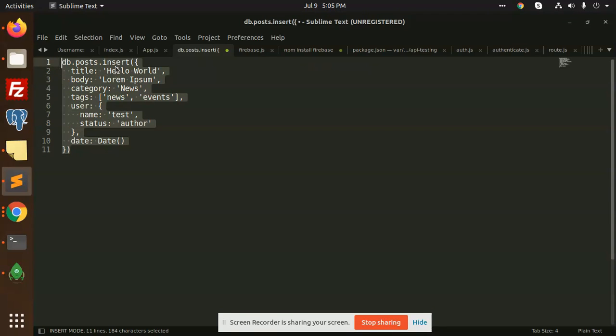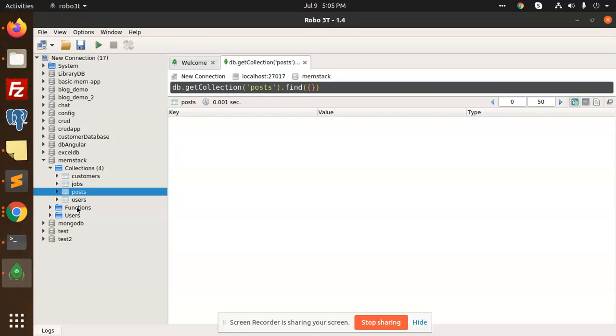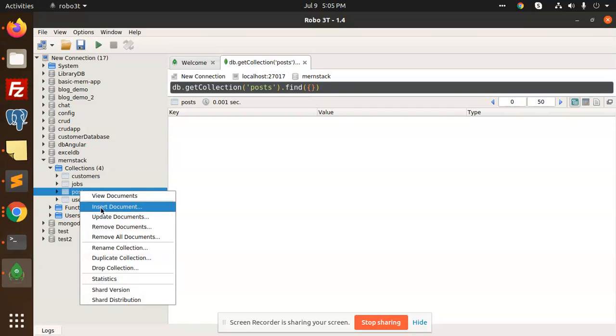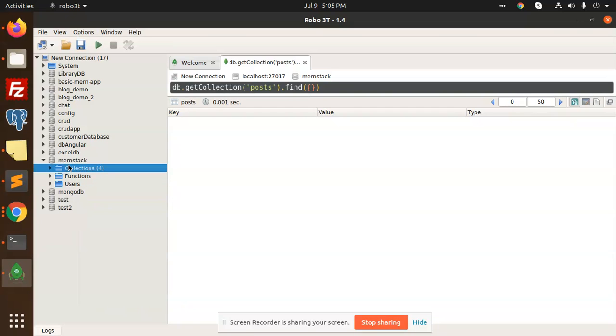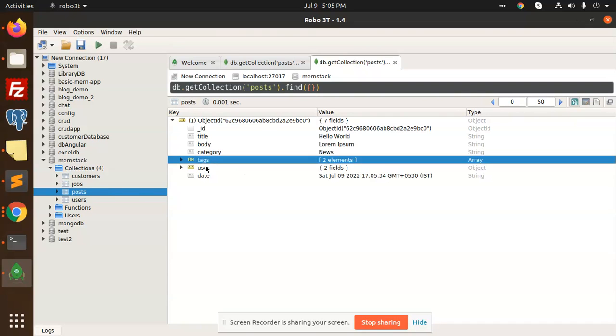I'm going to insert the data in the posts. Okay, so I'm going to paste this and enter it. And we will check in MongoDB over here, refresh these collections and posts. You can see that we have one record inserted with the tags user.